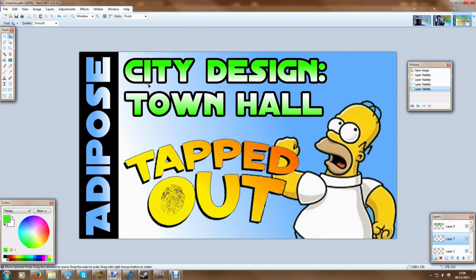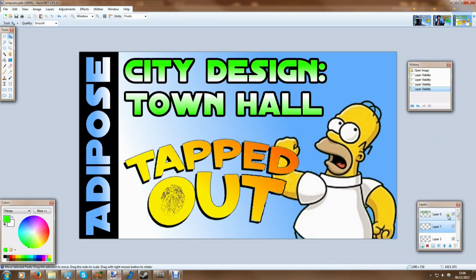The tapped out is on one layer, the city design text is on one layer, this picture of Homer Simpson is on one layer. And if you look down here in this little layers box, as I scroll up and down, you'll see all of these different layers. It might be quite hard to see in the video, but there's a tiny little green bit there, that's my little bit of text, that's Adipose, and that's Homer and stuff.